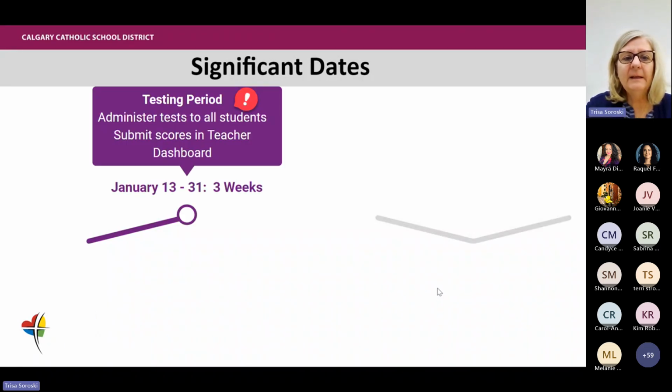Okay, some significant dates. The first one is that the testing period, as I've noted, is January 13th to 31st. All of the screening tests have to be administered at that time, and then you will submit your scores in the teacher dashboard, and the ladies here with me will explain how to do all of that, because I don't have a clue.